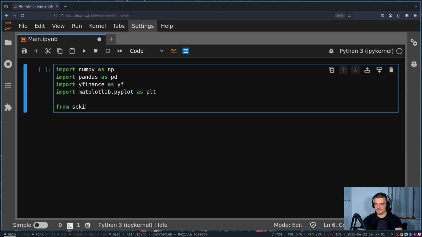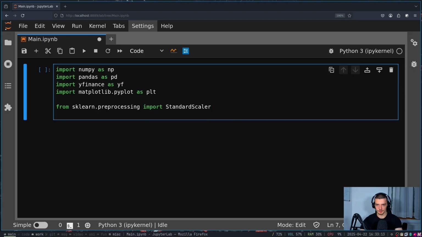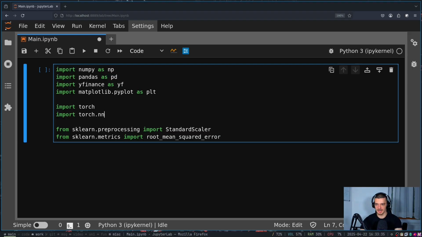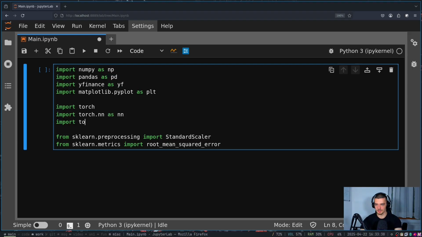Then we're going to say from sklearn.preprocessing, we're going to want to have a scaler. We're going to use the StandardScaler that results in a somewhat normal distribution of the data. Then we're going to say from sklearn.metrics, we want to have the mean_squared_error, so the RMSE for the evaluation. So root mean squared error. And in between maybe here, let's say import torch, import torch.nn as nn, and then import torch.optim as optim.